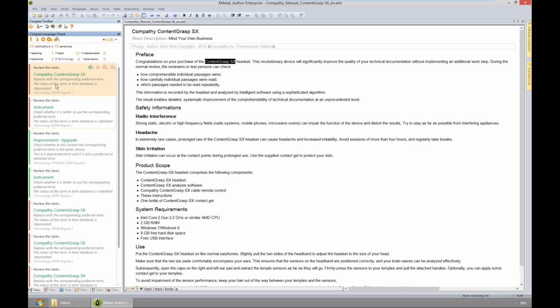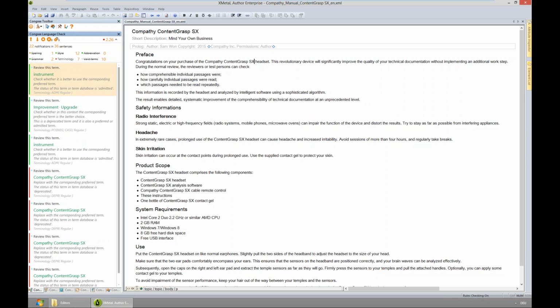So I get the text replace with the corresponding preferred term. The status of this term in the term database is deprecated. So I know I should not use content grasp SX. It's simply not sufficient. In this case, I also have to add the company name, which is Compathy. And via this proposal, which you can click, I can simply improve my text here and follow this term rule.